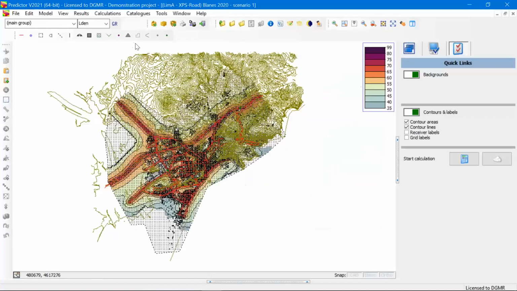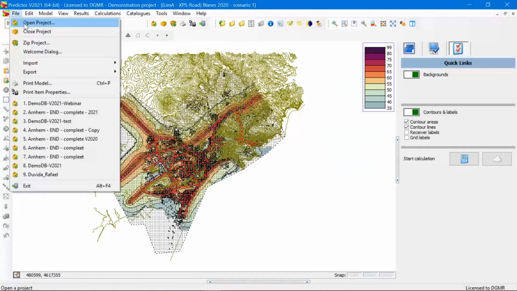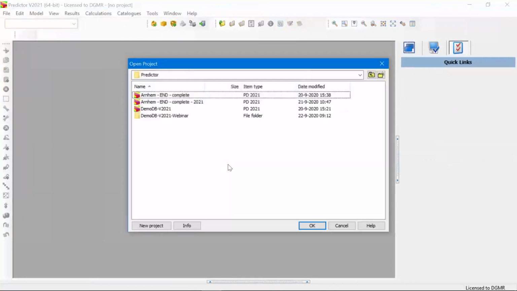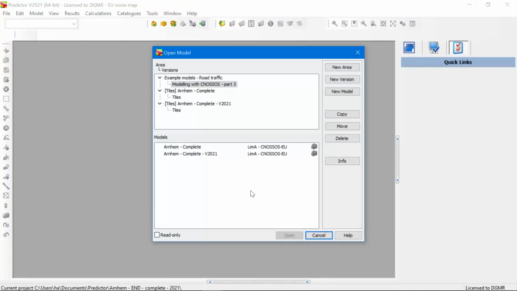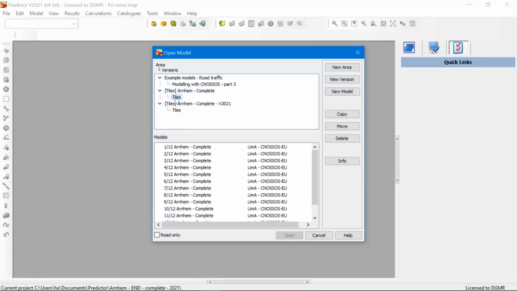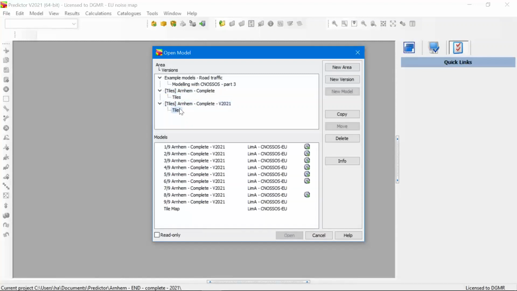So I can go to the other project, File, Open Project. That's this one. And you see that this is a model I've been using to tile a large model, the model of Arnhem. And here you see that I've done it twice. The first tiling has already been calculated. And this is the next tiled model, 9 tiles.